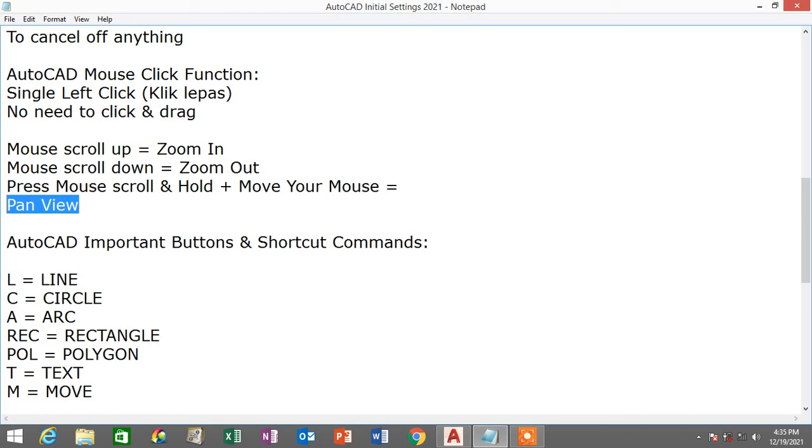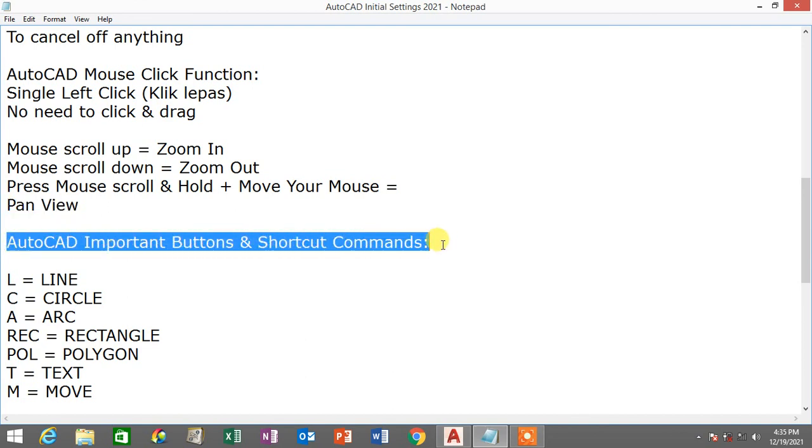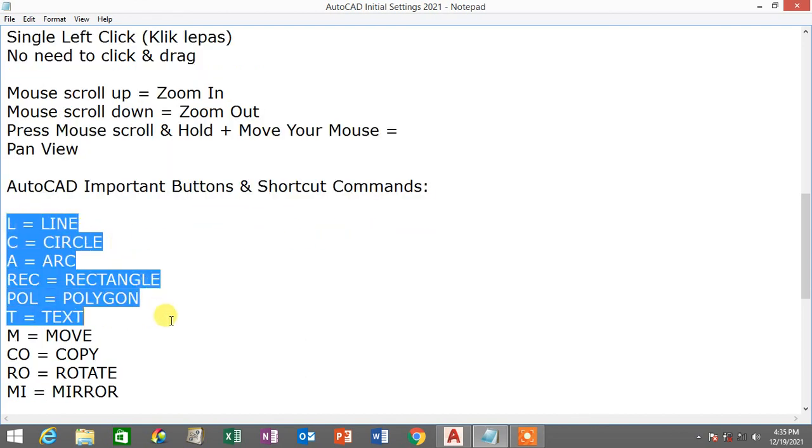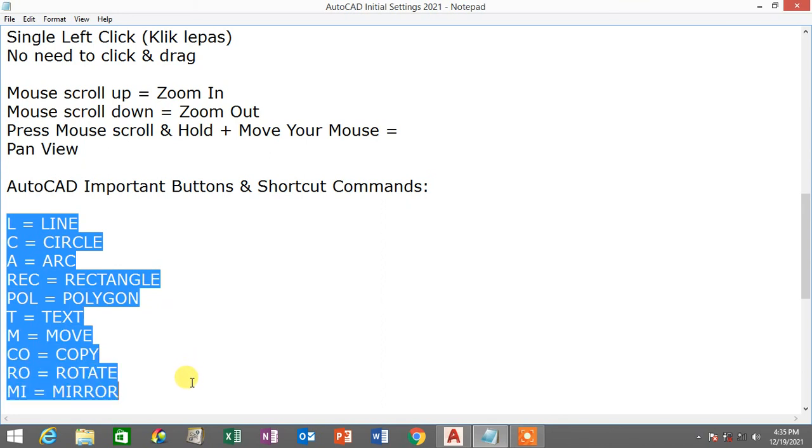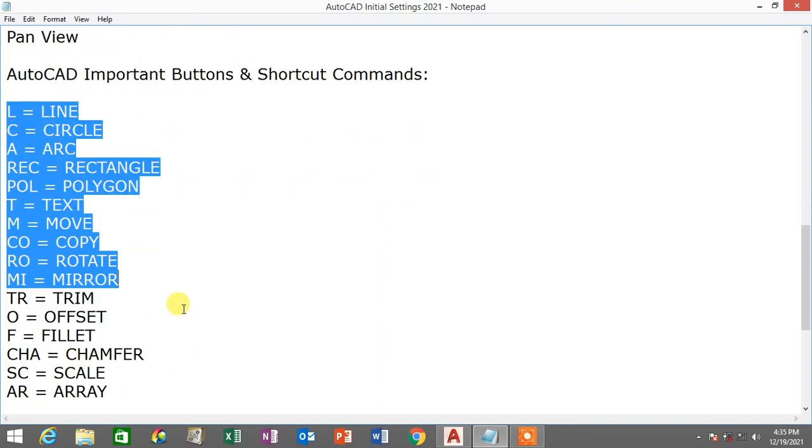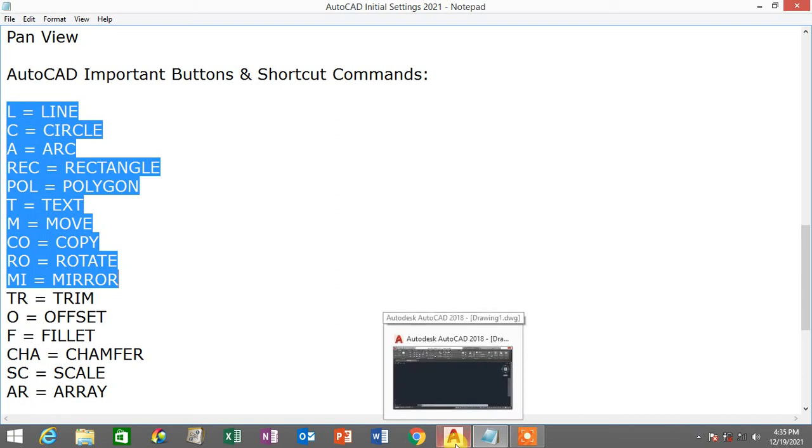We are going to take a look and explore a little bit about the important AutoCAD buttons and shortcut commands in this tutorial, just a little bit, because we are going to see the functionalities of all the big commands in this software. So I'm just going to explain a little bit about how to draw a line.